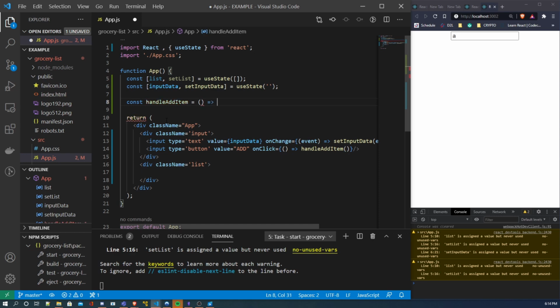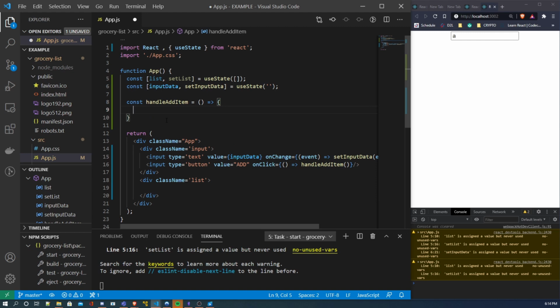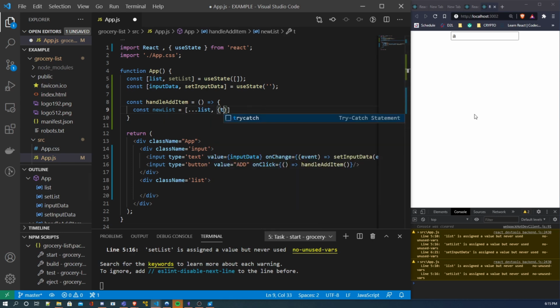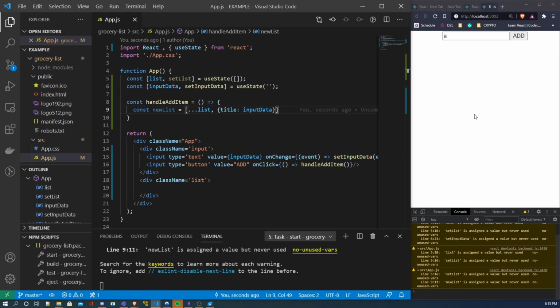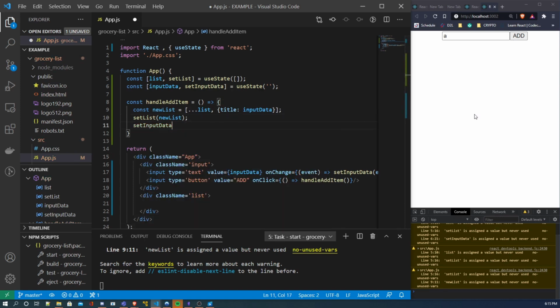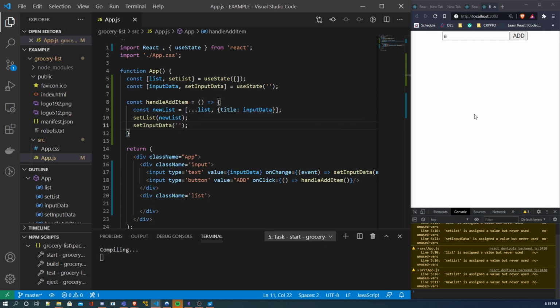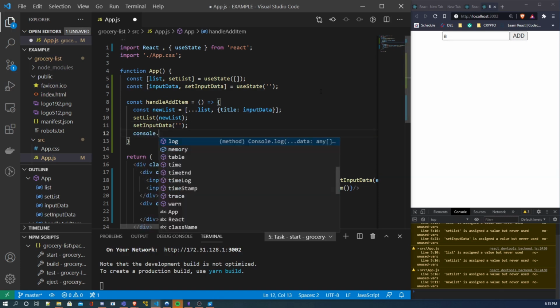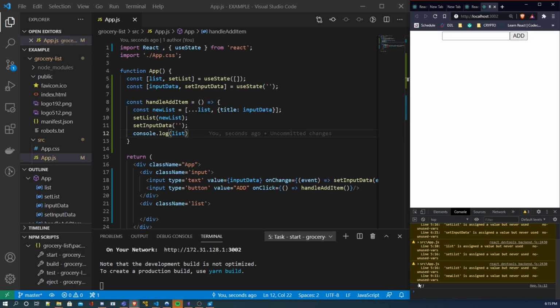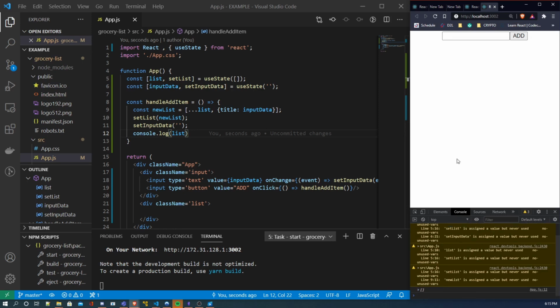This is going to be a function where we first create a new list that holds all the current list, so ...list, and also holds title, which is going to be our inputData. Okay, so now that works. We also want to set the list to our new list, and we also have to reset our input data so that it looks like it worked. So let's double check if we are receiving this new list. Let's check. Yes, we are receiving an item. Okay, cool.